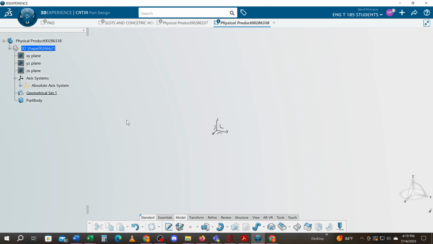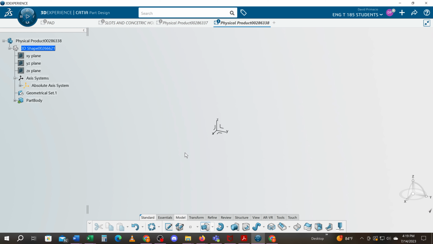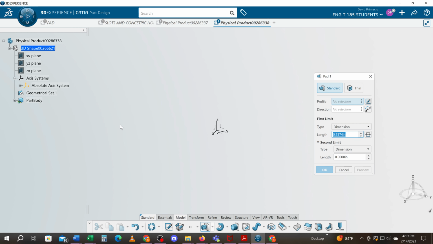Now, let's say I just go right to the pad feature. It's giving you a warning. If you see that warning, you should say okay and cancel what you're doing. This comes up, and if you had used an existing sketch in the geometrical set, it's going to give you problems later on. So you don't want to do that. But if you go right to the pad feature, you'll notice that it creates a pad.